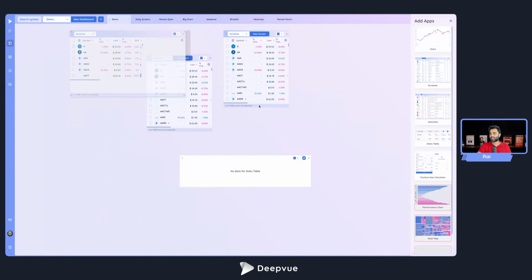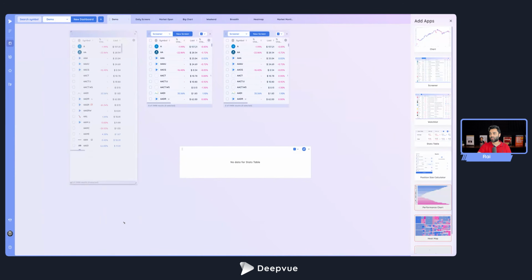So if I want to resize it this way, vertically, or whatever it is that you like, you will be able to do that on the dashboard. Now, the same tab design happens at the very top over here. So you have the ability to quick switch and go to different dashboards as well.